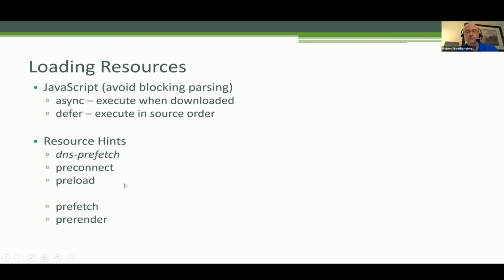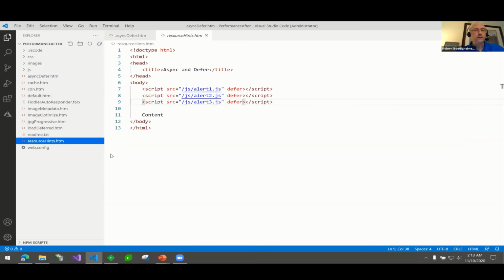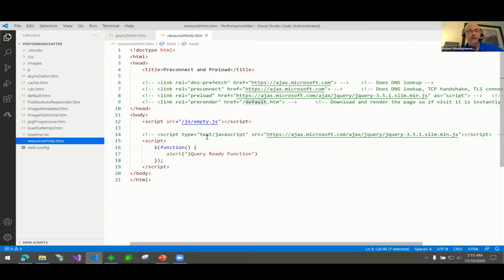Another cool thing is resource hints. So resource hints let me tell the browser things ahead of time. So for instance, if I know I need this JavaScript file down here from ajaxmicrosoft.com, I can set up a pre-connect in the header and tell it, please connect. So the nice thing is, as soon as the browser hits this line, it's going to start creating a connection out to ajaxmicrosoft.com. So it'll do the handshake, it'll get the TLS and the HTTPS set up. By the time the browser gets down here and sees the jQuery file, it may already have its connection. So that's a big advantage.